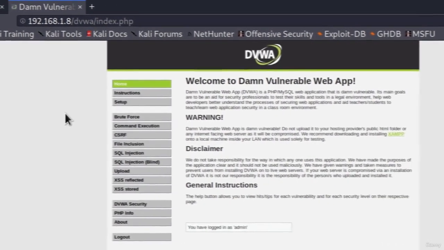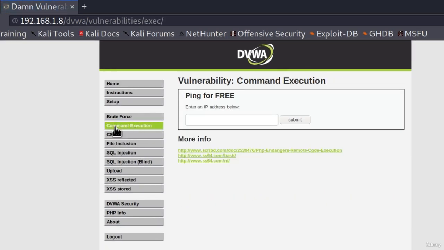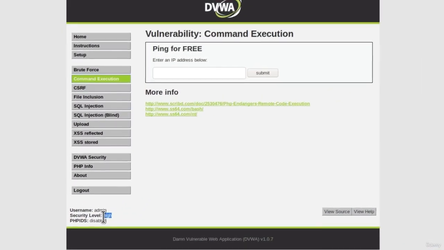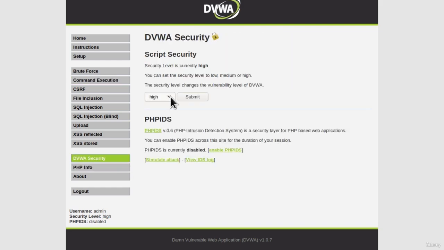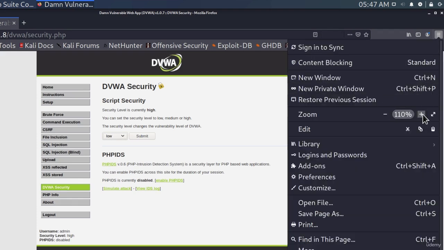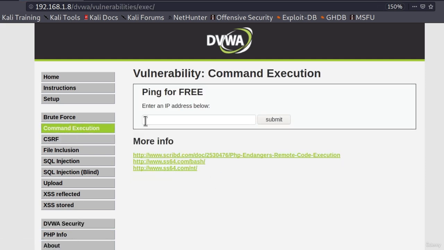We don't want to save these credentials, and we want to go to the command execution, otherwise known as command injection. But before we attack it, let us go to DVWA security and set the security to low, because right now we can see down here that the security level is set to high. So let's go right here, check this arrow and click on low. Now, so you can see everything better, I'm going to zoom all of this in. And once you set the security level to low, you want to click on submit. Great. Now let's go back to our command injection.